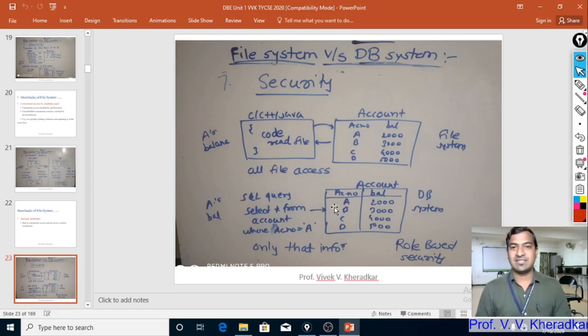If I revise again, the first is data redundancy and inconsistency, second is data isolation, third is the atomicity problem, fourth is concurrent access, and fifth is the security problem. These are the drawbacks of the file system, and also the advantages of the database system. So these points are very important, and they are also used to differentiate between the file system and database system.